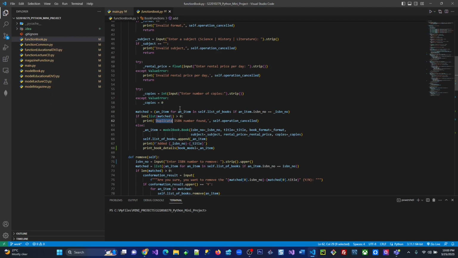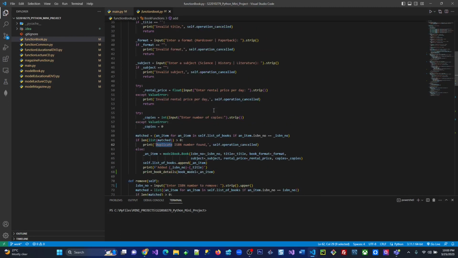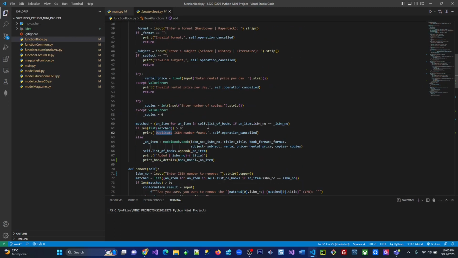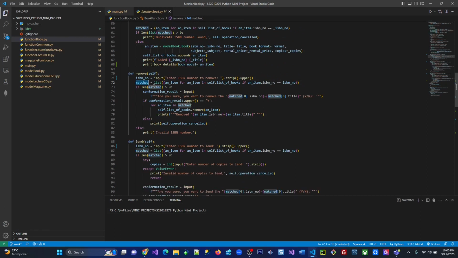If all the conditions are perfectly all right, then I am inserting it. This is my adding function here. Now in the removing function, similarly, same thing. I'm asking for the ISBN number. After that, I'm checking whether a match is found. If the match is found, I'm doing nothing. If the match is not found, I'm saying invalid ISBN number, because you are trying to remove some book which is not available in the system. So why should I remove it, right? I'm giving a message, invalid ISBN number, and then I quit.